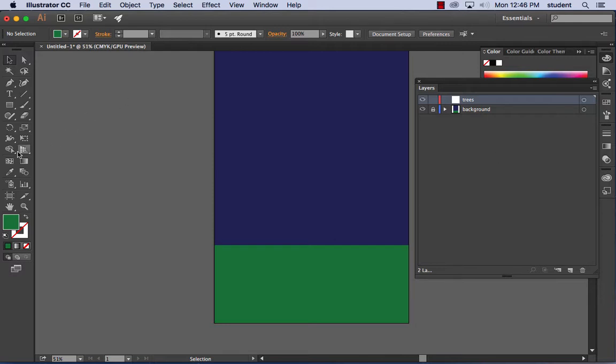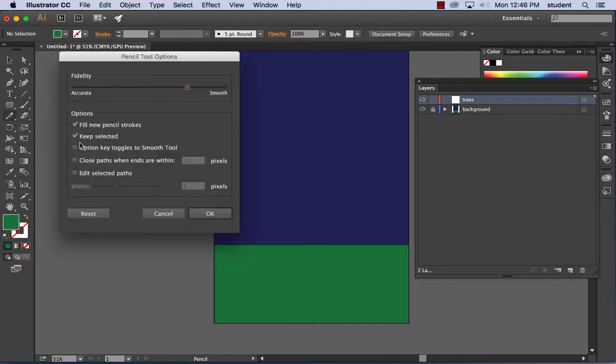Again, I'm going to make kind of a redwood tree. I'm just going to use my pencil. You can use the pencil, you don't have to use the pen tool. Where's my pencil? Somewhere in here, isn't there? Pencil, there it is. And let me double click on the pencil. Make sure it's going to fill it when I'm done. Fill new pencil stroke, keep selected.